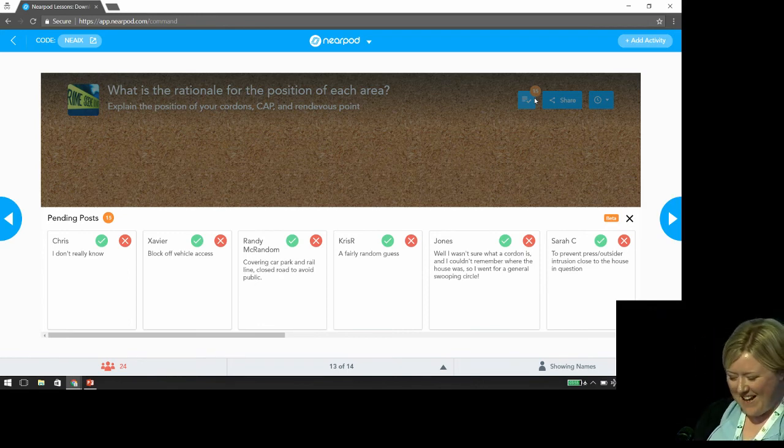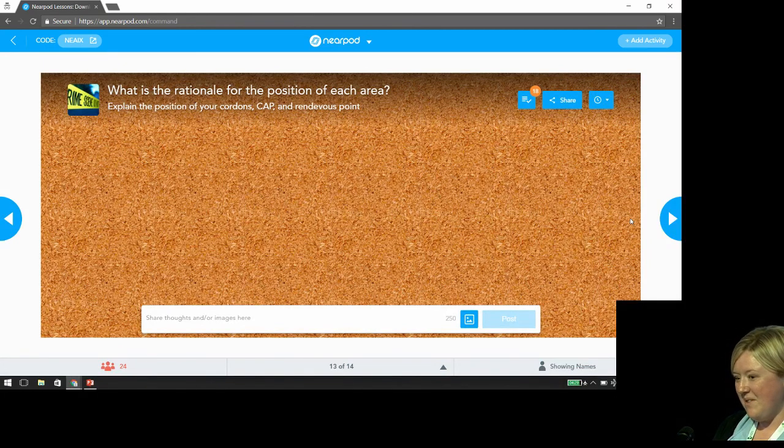I like that, a fairly random guess, that's good. That's fine. Cover and car park, closed area. Okay, if somebody's not sure what a coordinate is, that's fine, because obviously if you were a student, I would have explained everything about a coordinate, so this is just to show you how it interacts. Some good answers.